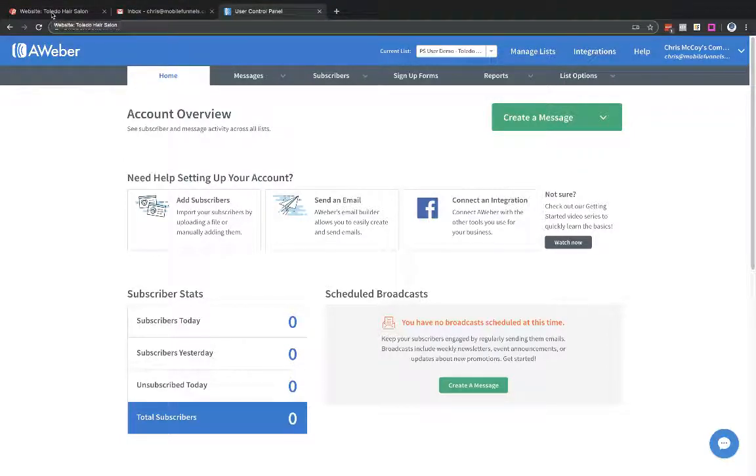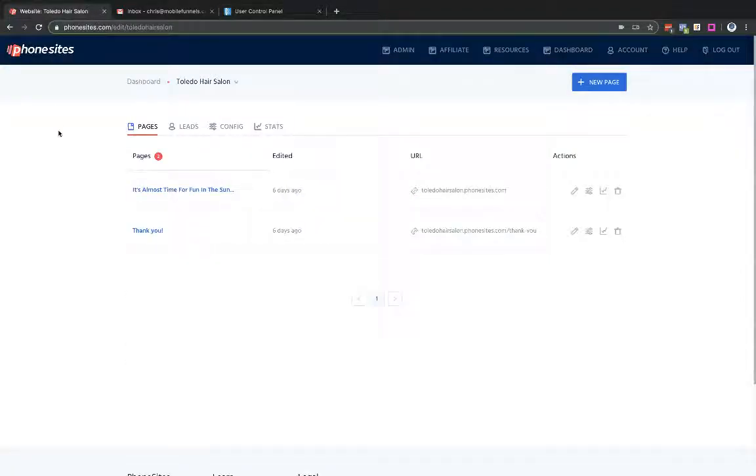So, some integrations you'll see where you have to add in what's called an API key. You have to do that with MailChimp, for example. Or if you're integrating some sort of software in with Zapier, for example. But in this case, for the integration between Aweber and PhoneSites, all you really have to do is log into your Aweber account. So let's go ahead and do that.